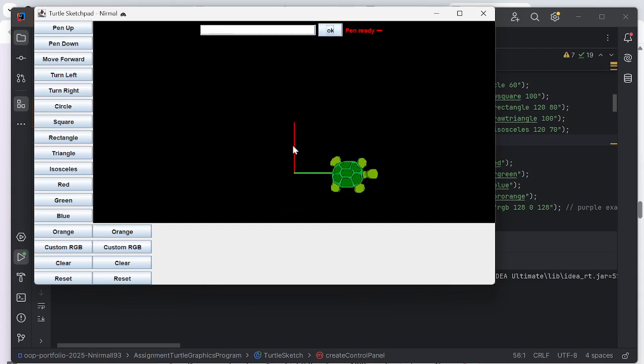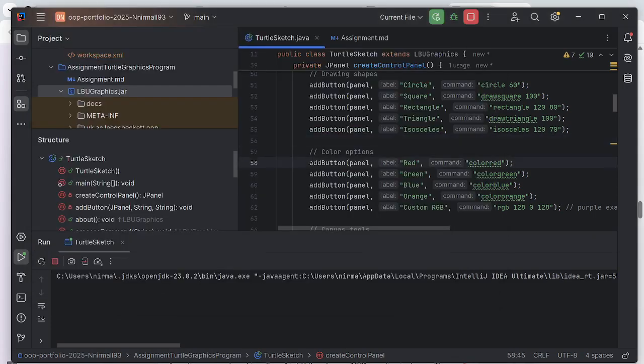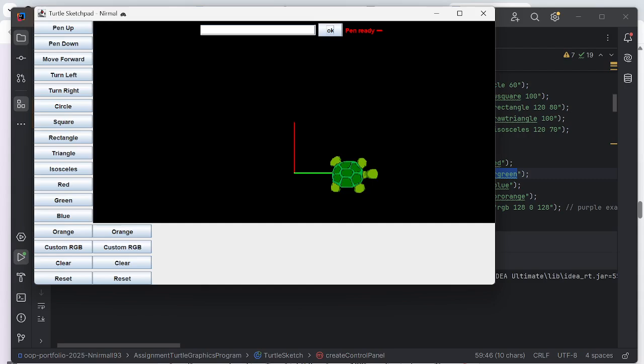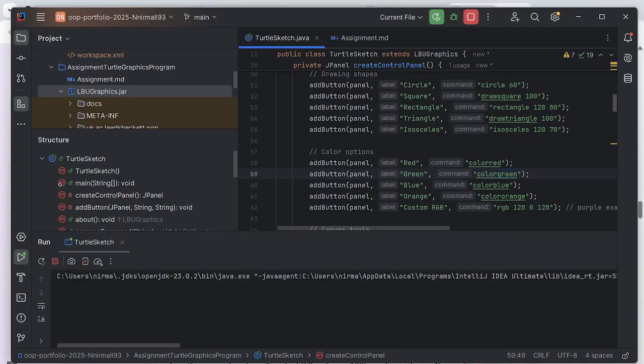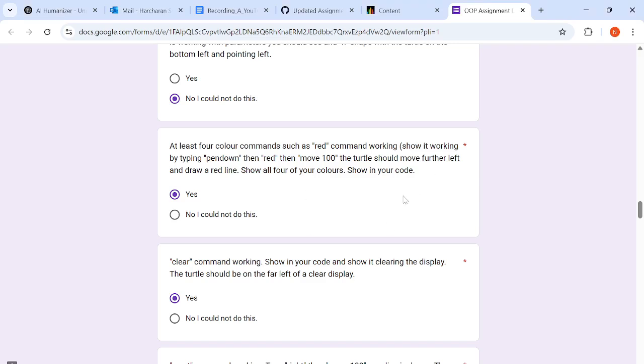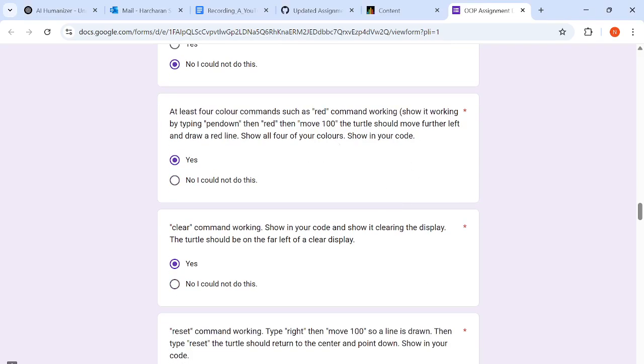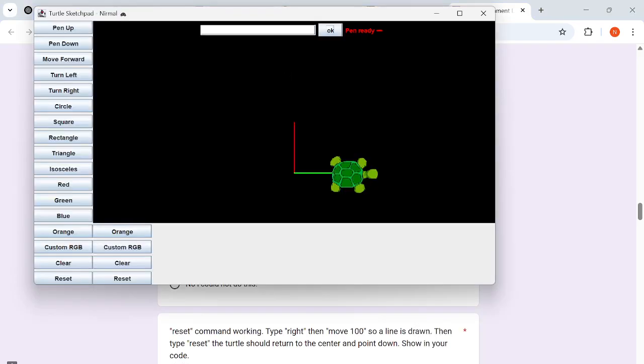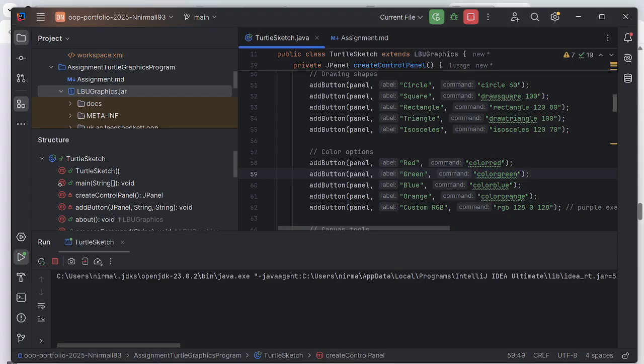Okay. So I've got the red line here, and now the color has changed to green because what I've done is I've typed in the search bar on my GUI turtle program sketchpad, color green. So the color has changed to green, meaning to say that this command is actually working. Yep, this command is working. So I'm going to just do all four colors, right? So based on my code here, I've got color blue as well, color orange. All right, and then we'll try with the custom RGB, like RGB 128.